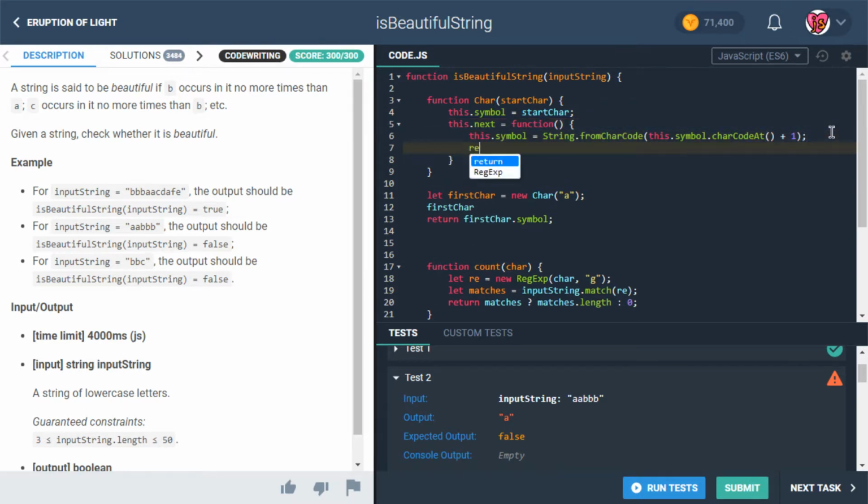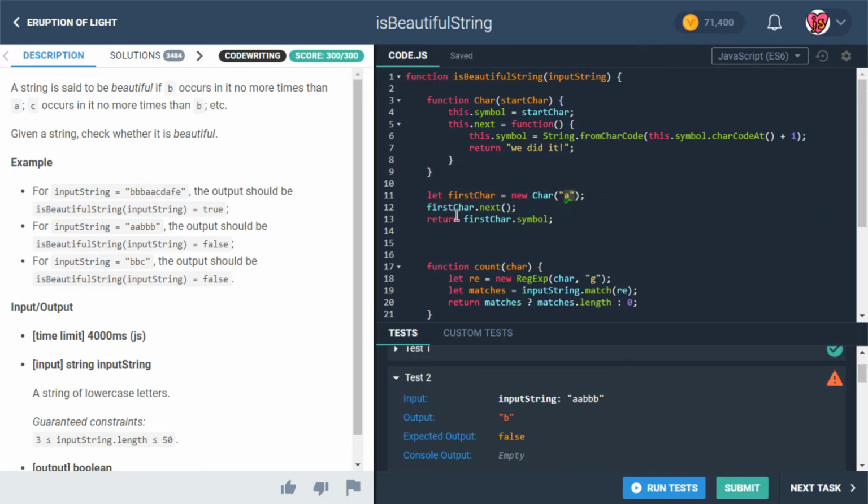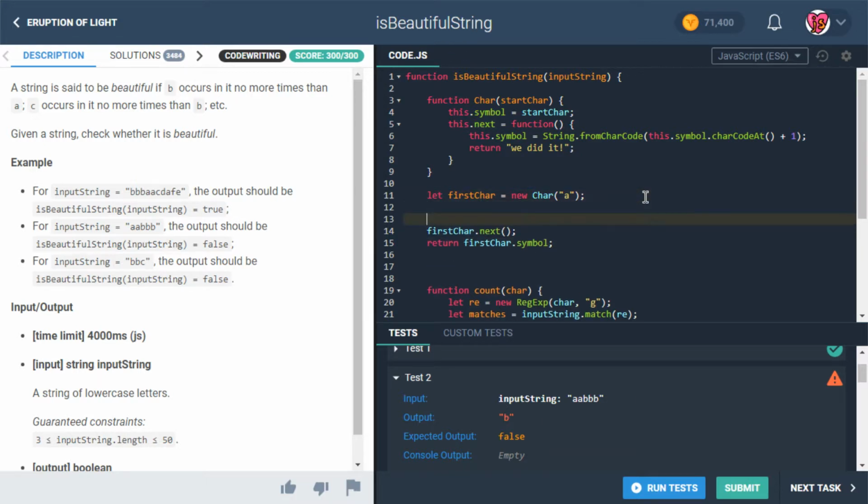Like we could, if we wanted, return "we did it" or something like that. But the main thing is we're not really that interested in what it's returning. We're interested in what it's doing. So now I'm starting with A, and then I'm calling next, and that's changing first character dot symbol into B. That's the idea.